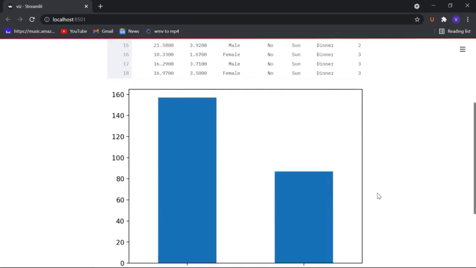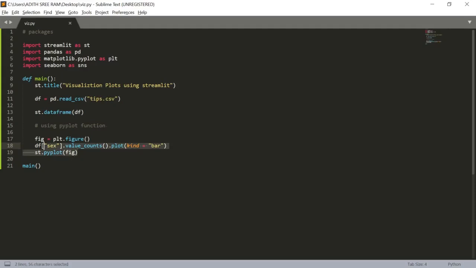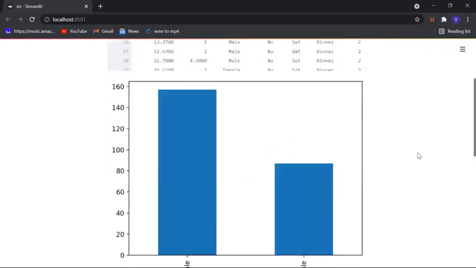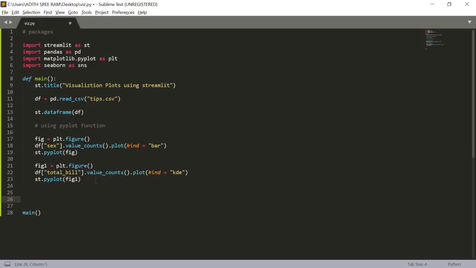And we can plot other plots too. So let's take our column total bill now. Let's copy this out, and now let's take our column total bill. Instead of plotting a bar plot, I will plot a KDE plot, and let's name it figure 1, and I will plot the figure 1 plot. Let's save it, and now our web app is running, and here we got a KDE plot. And now let's use our Seaborn package and plot these plots using our pyplot function too.